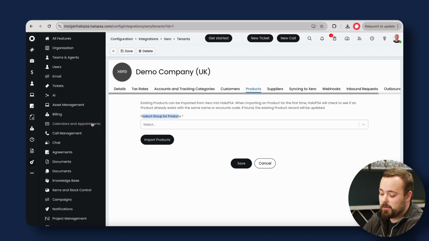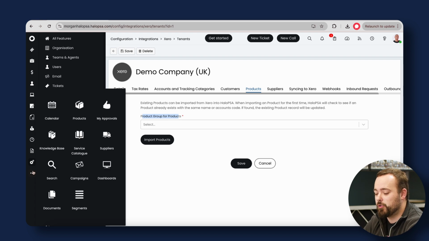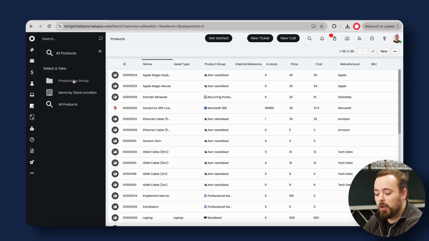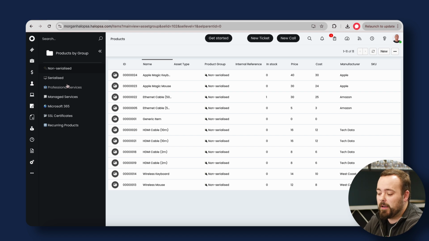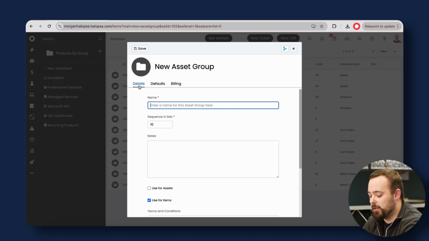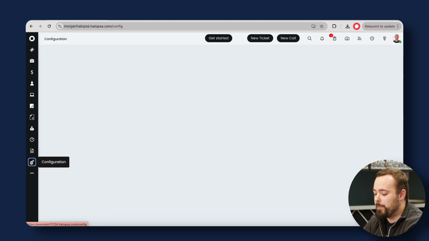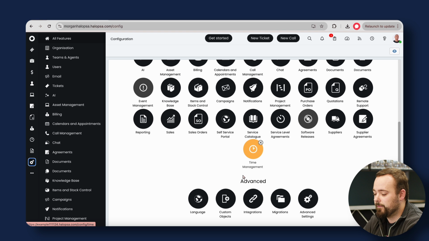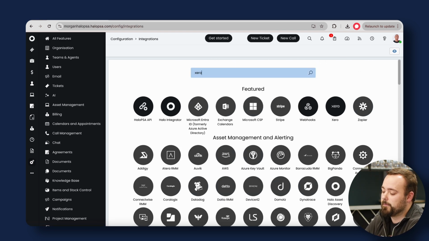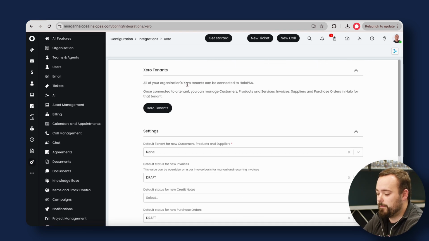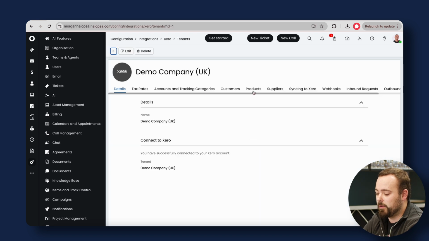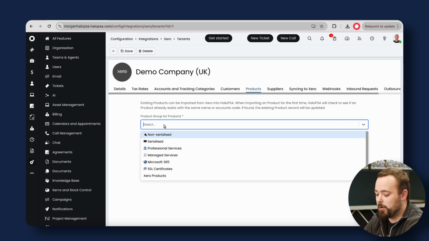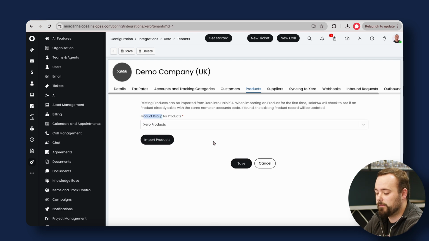Now to do that, we can just simply head over to our products module. And when we're looking at our groups here, all I need to do is right click on the list and I can create a new group here. So let's call this Xero products. This is only going to be used for items. We're not using this for assets. Save that. So now when I go back to my Xero configuration, and I go to my products, that group, Xero products, is available for us.